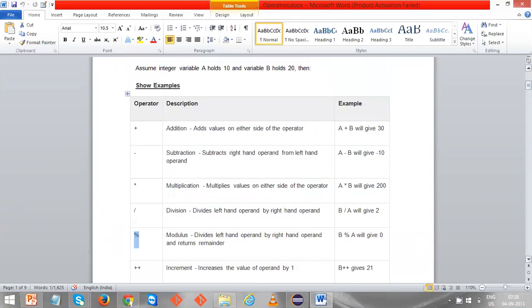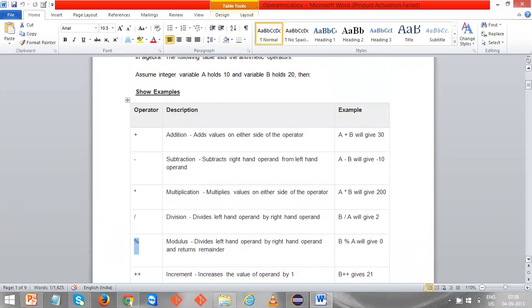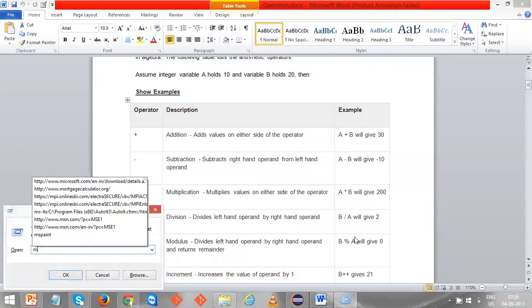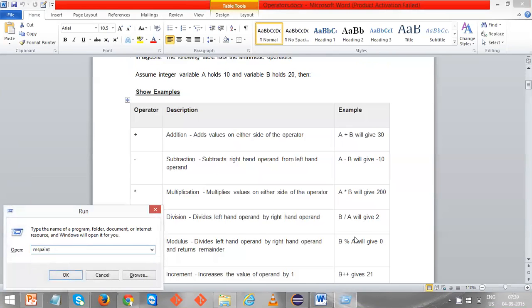Let's say A is 10 and B is 20. The value of the variable A is 10 and the value of B is 20. In that case, A plus B becomes 30, A minus B becomes minus 10, A into B becomes 200, and B by A becomes 2. This is straightforward. And B percentage A, we can call it B modulus A, will become 0. So this is a very important operator which we have to remember. Whenever we do some programs, we'll have to work with this.